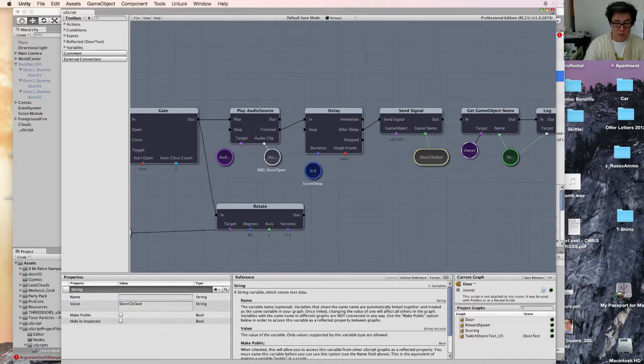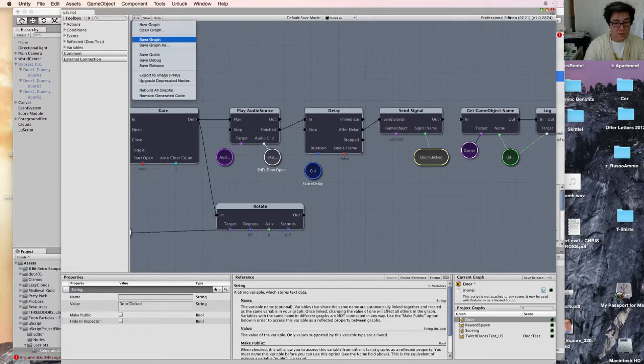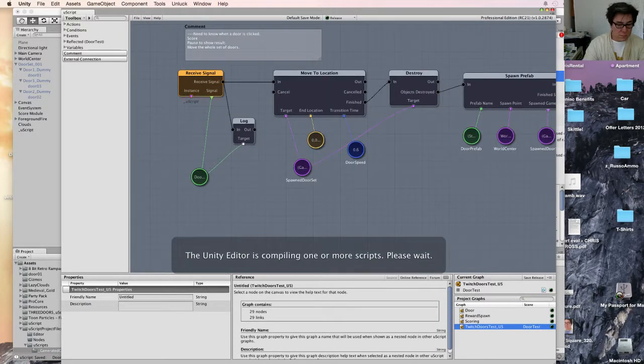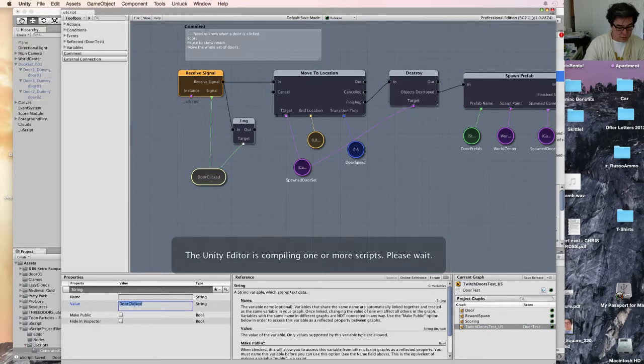Let's go into here. Copy that. Let's save this graph. Let's go to our door test. Door clicked.